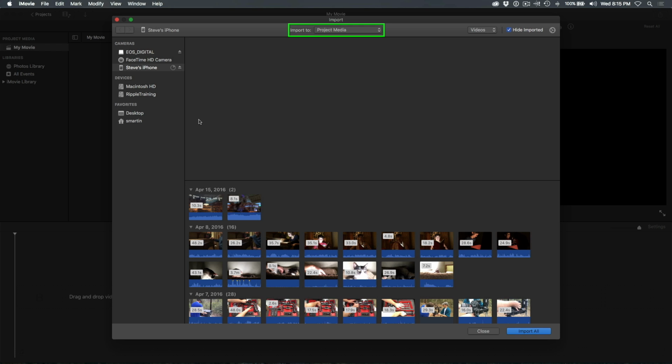At the top of the window, there's a pop-up menu that tells iMovie where the media will be imported into. By default, it's set for project media, which means that after the media is imported, it will be immediately available for the current project. If we wanted to, we could choose to import the media directly into an existing event or create a new event. You might choose this option if you plan on importing a lot of media from various sources and you need to keep it all organized in the library prior to adding it to your project. Let's set this back to project media.